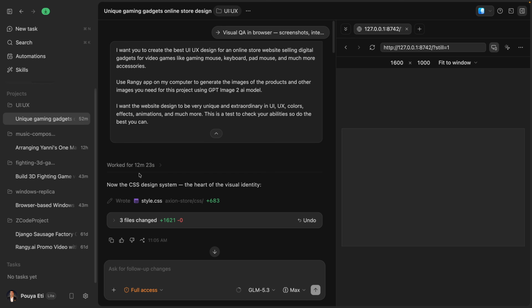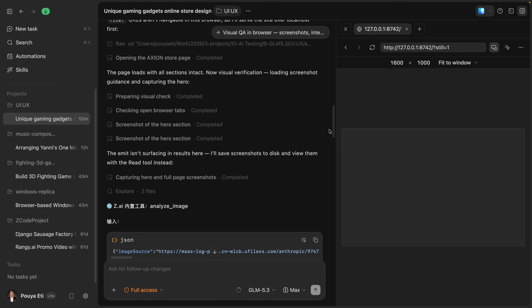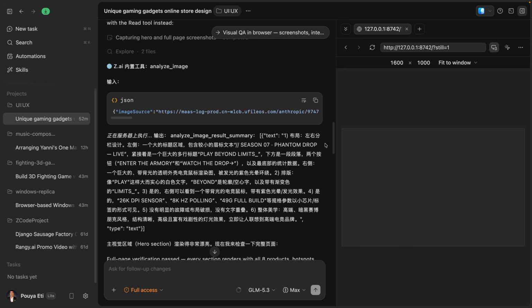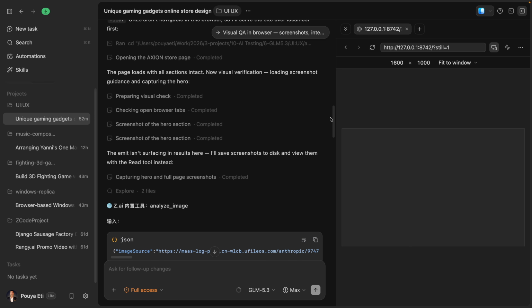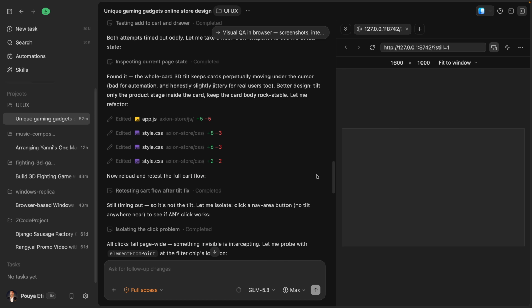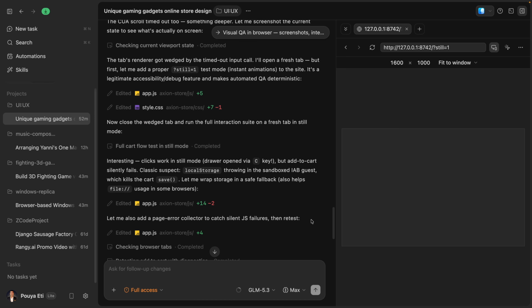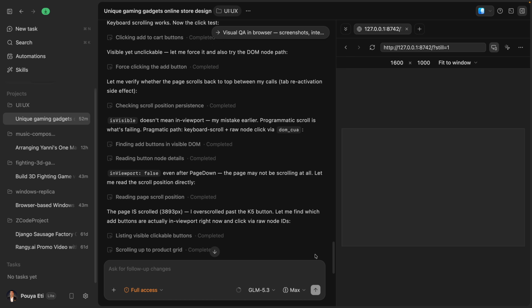So it worked for 12 minutes and it used about 127,000 tokens, which is a good amount for this kind of project. And it didn't hit any error. At some point, it started to think or write in Chinese, which is a little bit strange, but mostly it sticks to English, the same language that I wrote my prompt in.